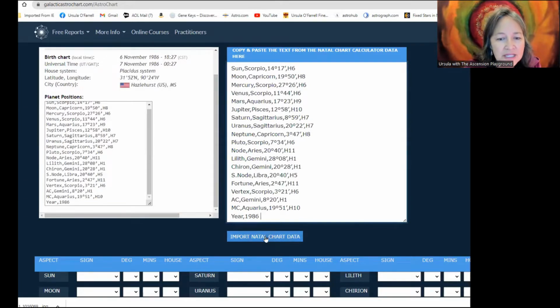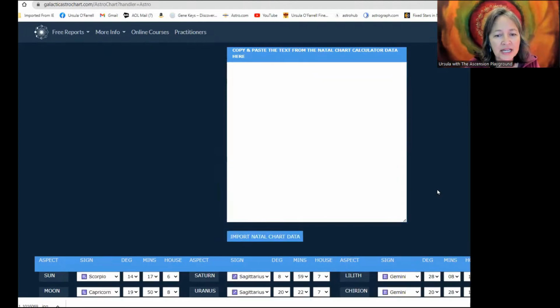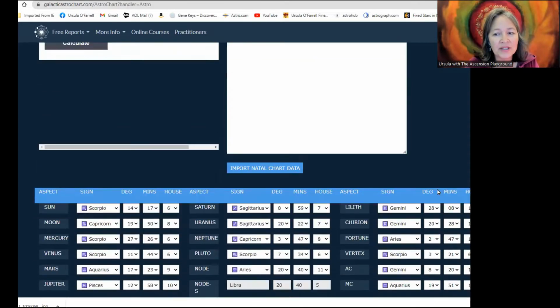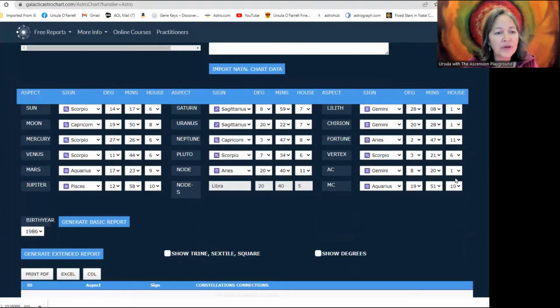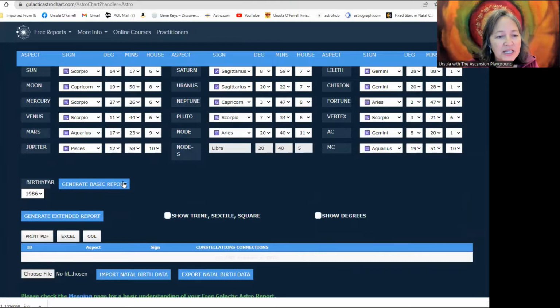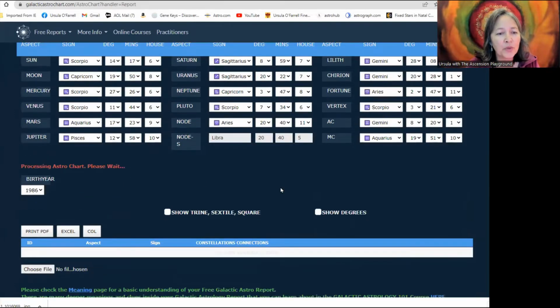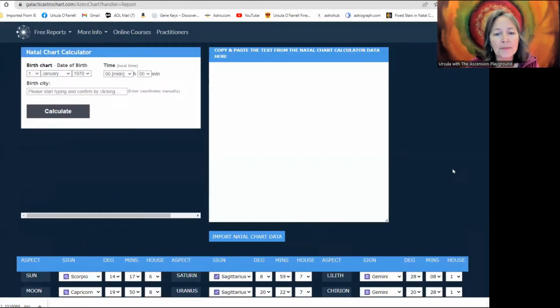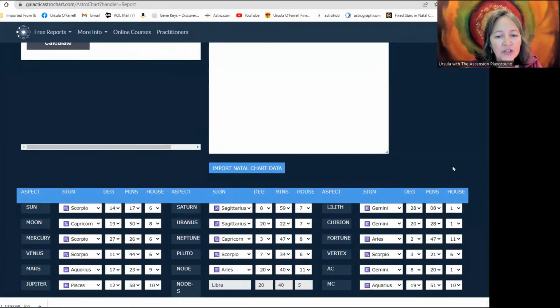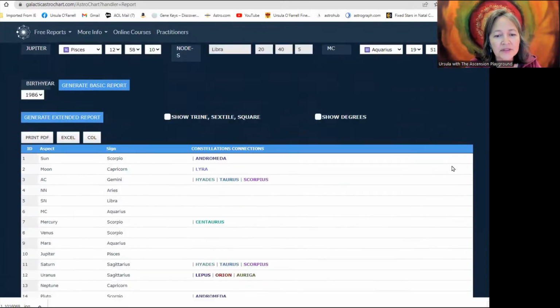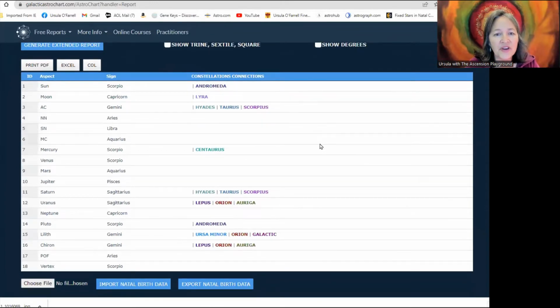The next step is to hit Import Natal Chart Data. All right, by doing that, then I scroll down. Let me open this up a little bit more. Okay, let's first hit Generate Basic Report, and let's see what happens. Now, if you get to this screen, you say, what happened? You just have to keep scrolling down, and you get this very basic report.